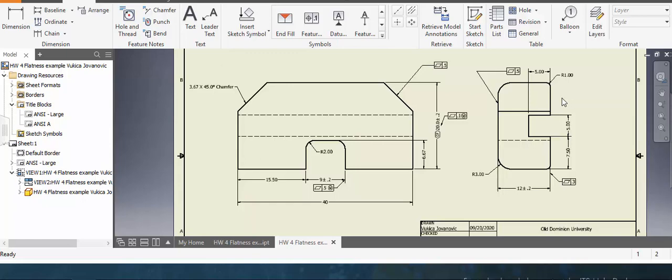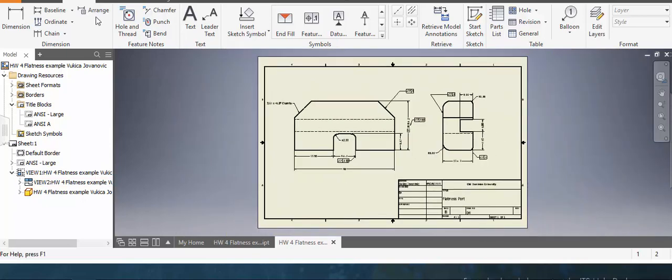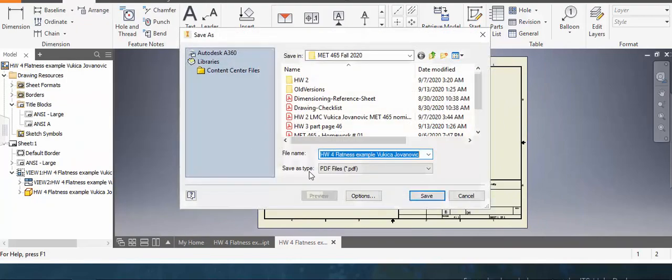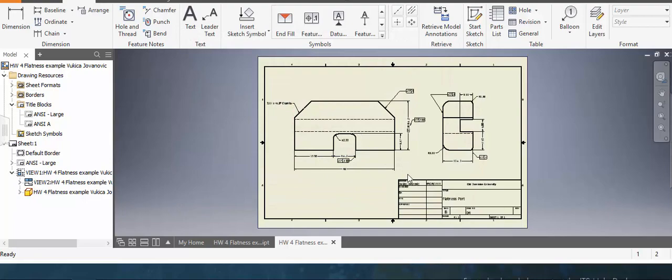And basically that's all I have to do. And at the end, just remember, save file, export PDF, and that's how your drawing is completed.